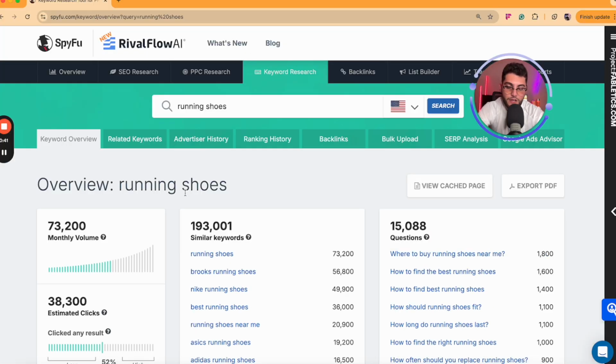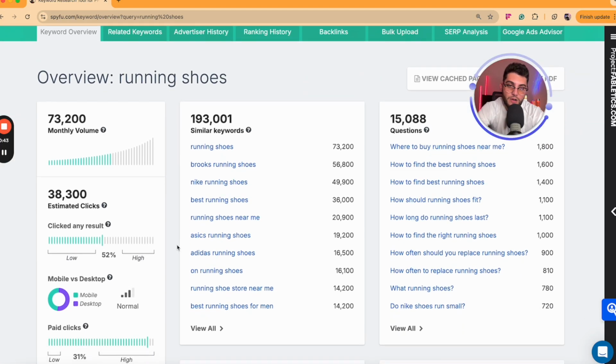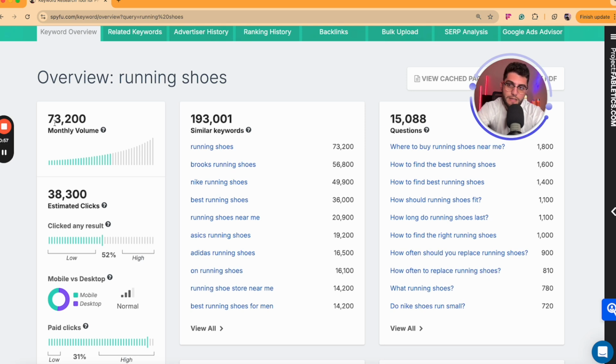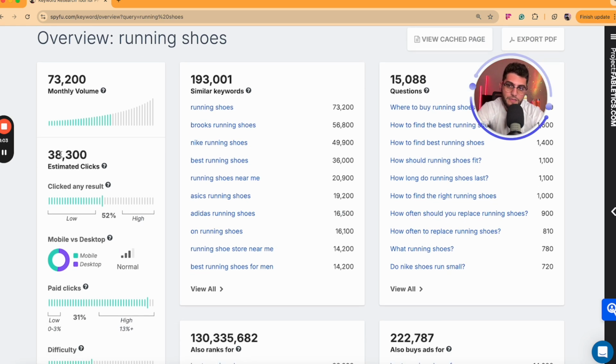But first, let's understand how to read the keyword data here and how SpyFu displays this data. On the left-hand side, you'll see the monthly traffic, or basically the volume of searches. And this was basically in the last 30 days. This is how SpyFu counts this. And you have the interactions from that search volume.